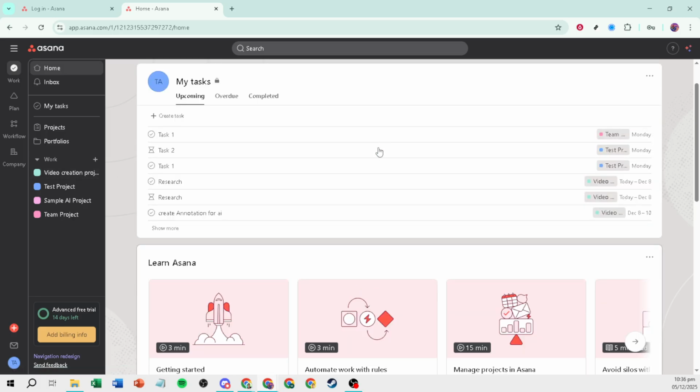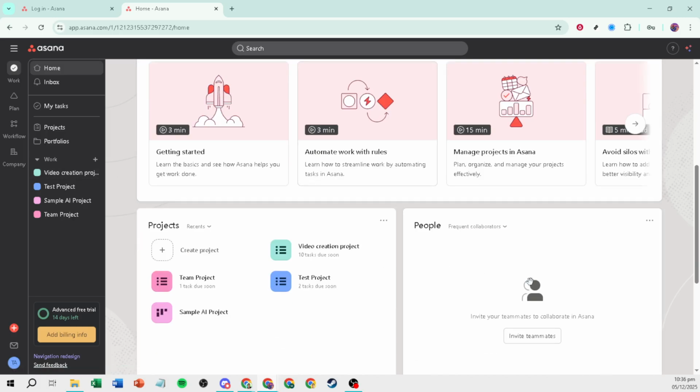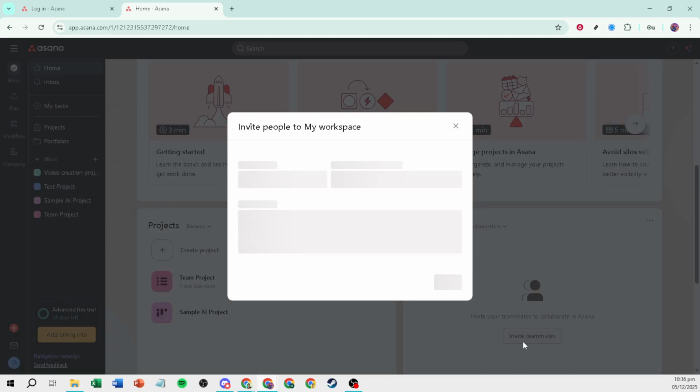Use a clear name and a short description so everyone understands the purpose, like a department or cross-functional initiative. This will give your projects a shared space and keep related work neatly organized.